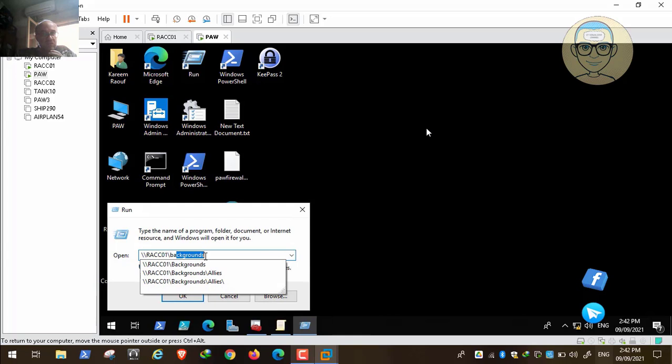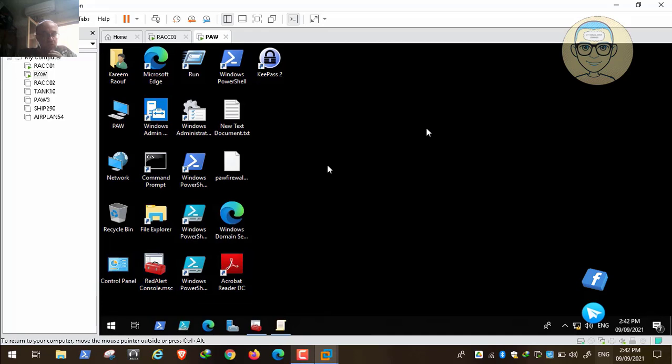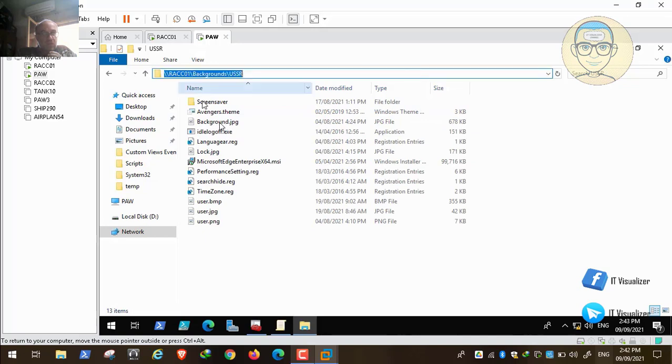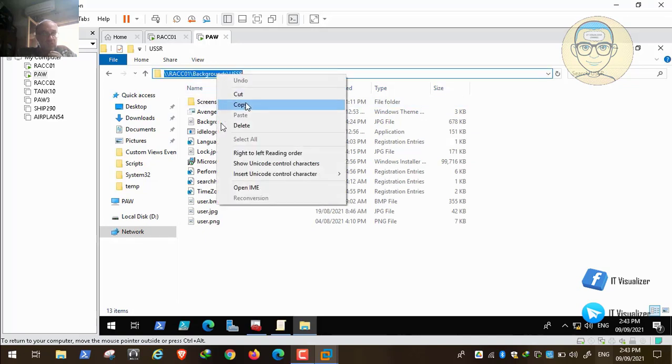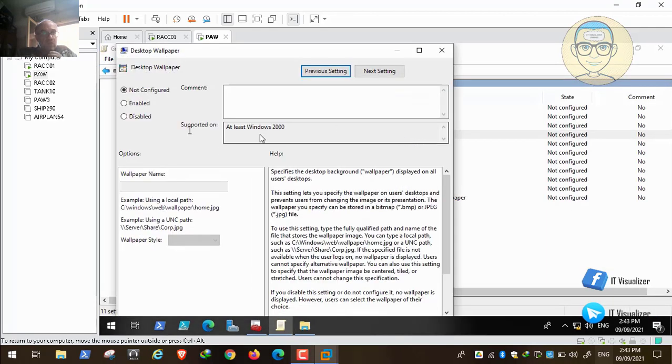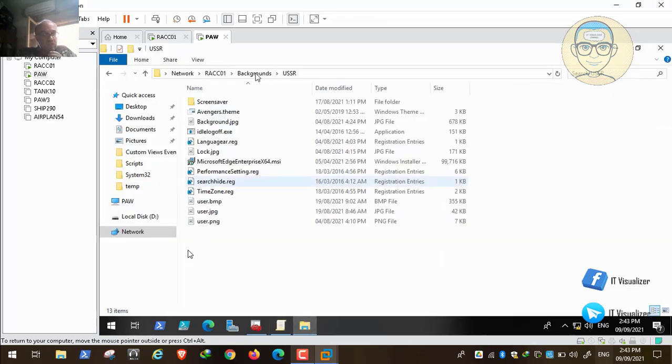Anyway, the picture that will be applied to the Russian workstations as a background is in a shared folder on the domain controller. This shared folder is backgrounds, and in it there is a folder named USSR, and this is the picture that will be applied to all of the Russian workstations. So we need to go to the group policy and tell it desktop wallpaper enable, and apply this picture in this location and stretch it. So you can do a lot of things. You can center the picture, you can stretch it along the display. So we need to stretch it to make it full on the display.